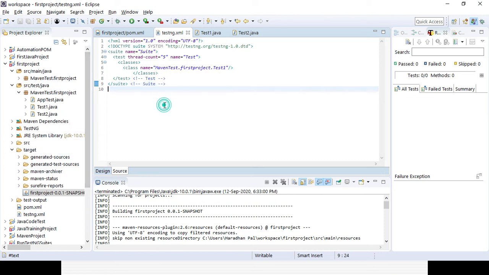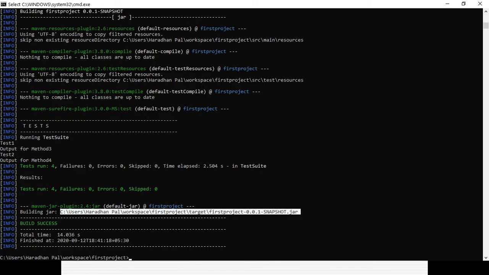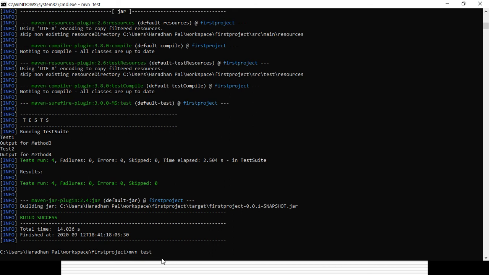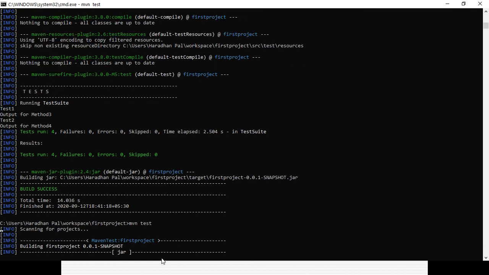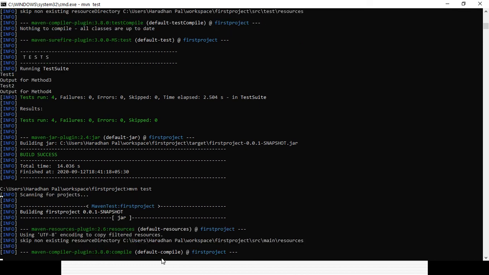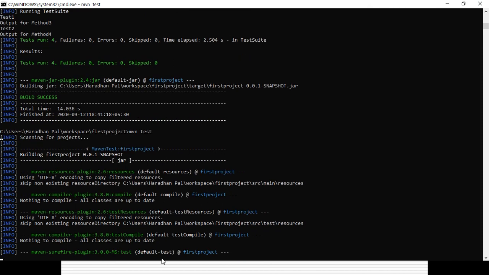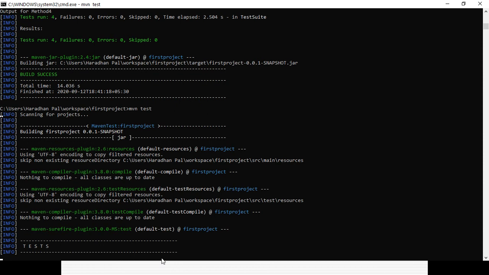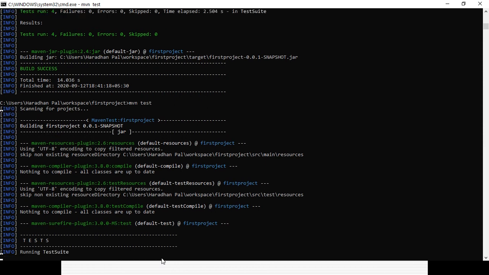Now, if you want to run Maven for this particular project, you need to run Maven test. Let's see what is executing right now. It will execute only one class, not two classes, because it is synced with the testng.xml file.